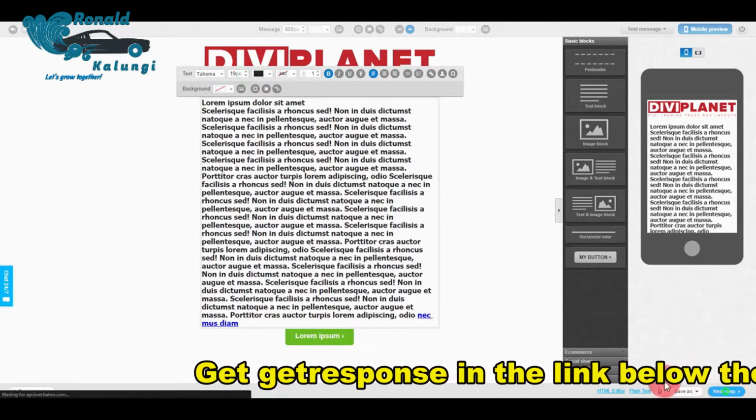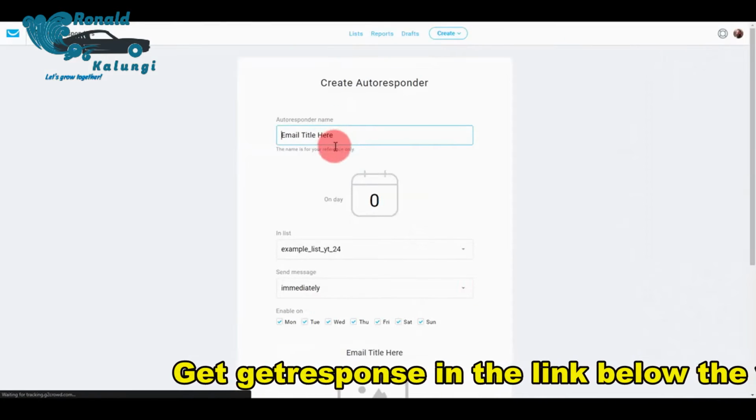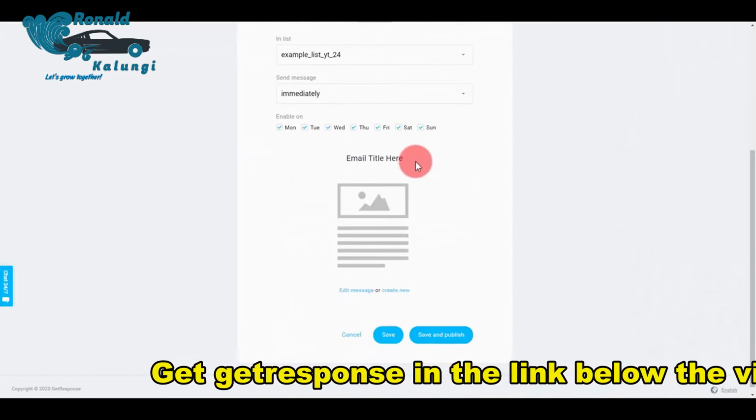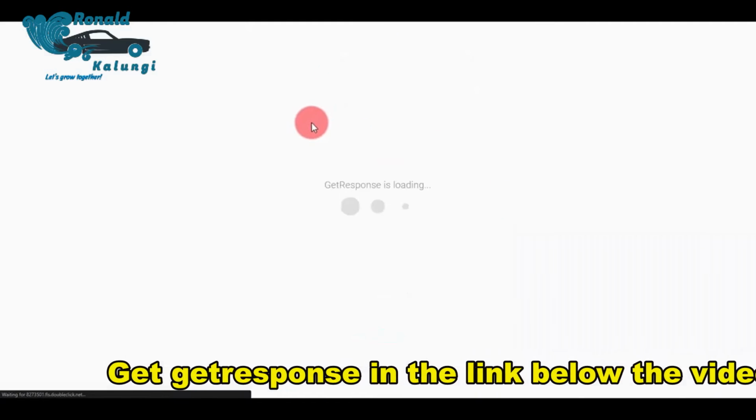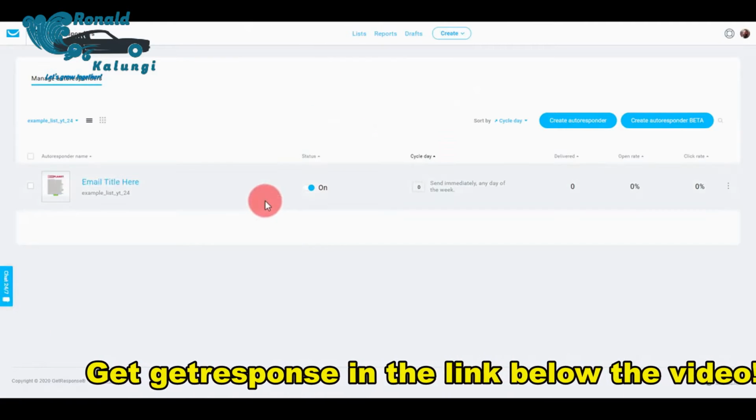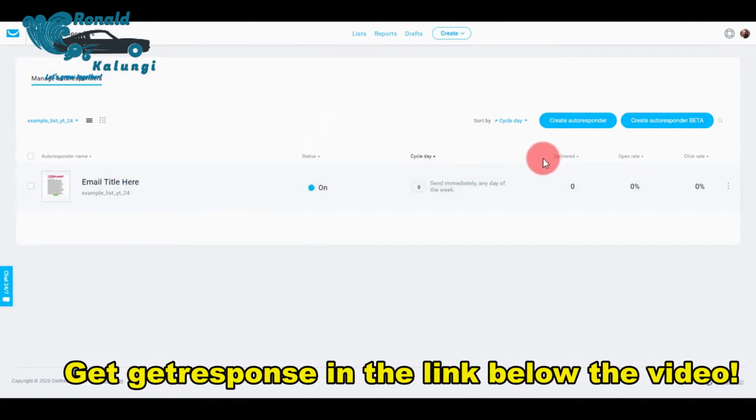Once you are done, click Next. It will take you back to the Create Autoresponder page. Click Save and Publish. That's how to create it. You can repeat the same process to create another responder if you want.